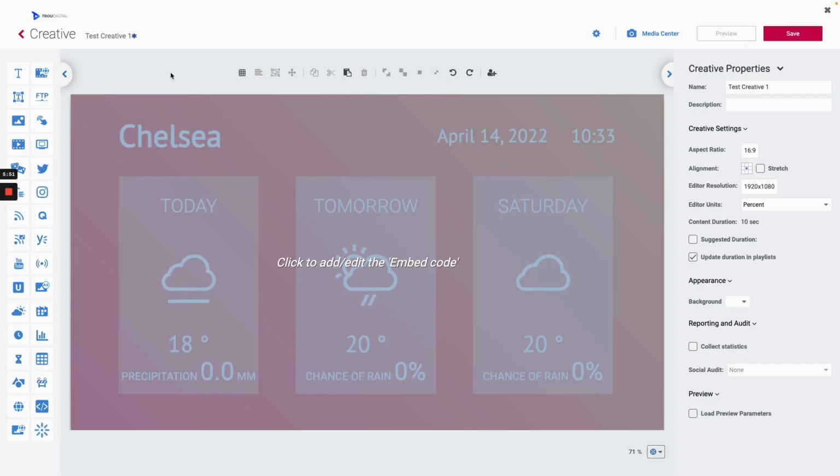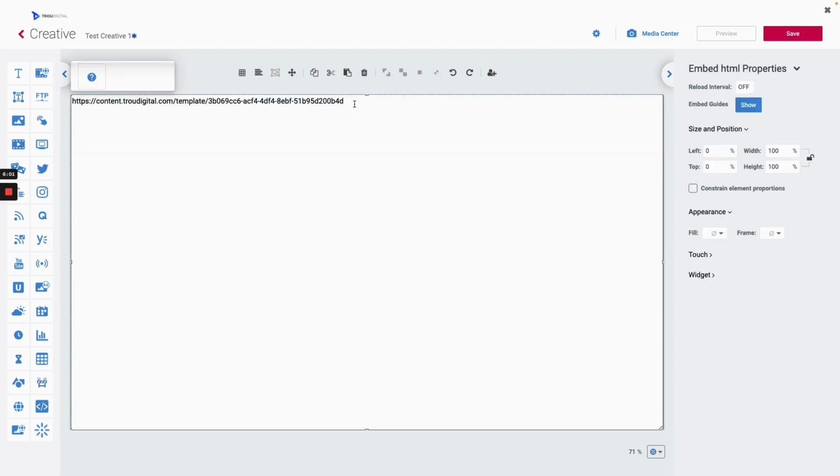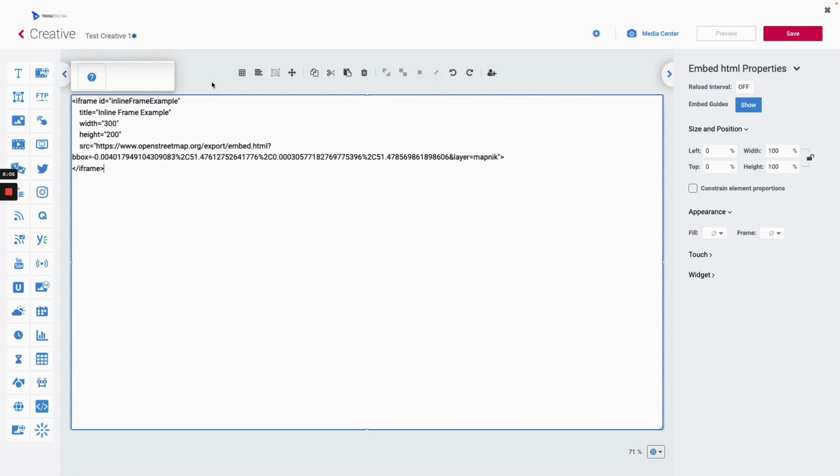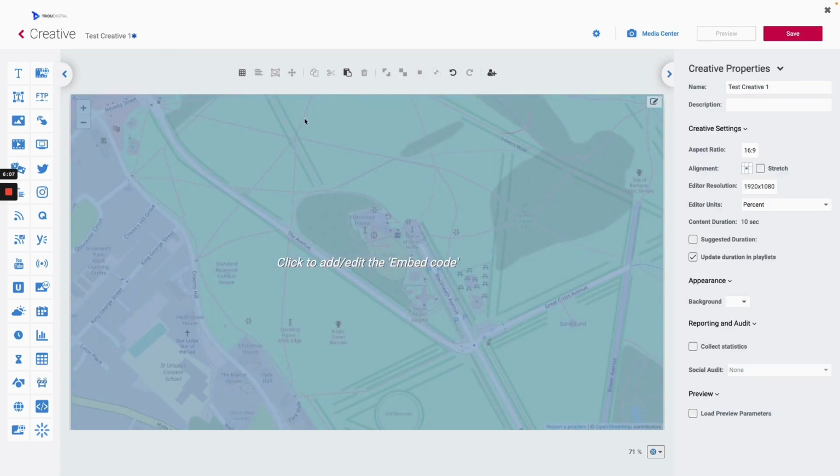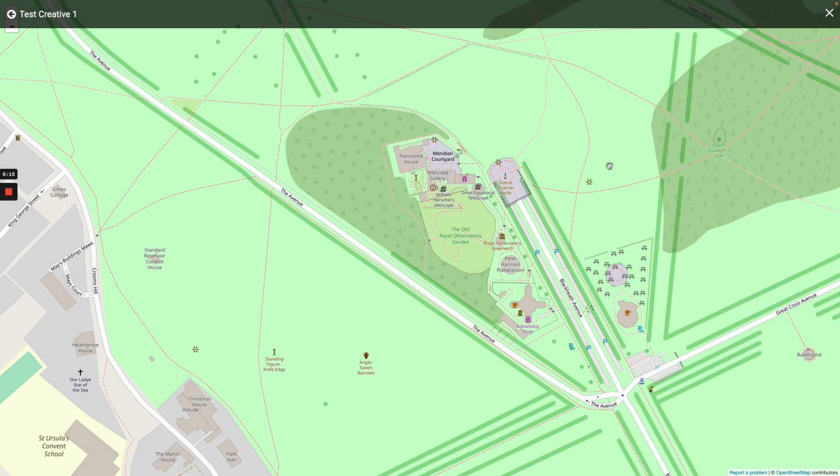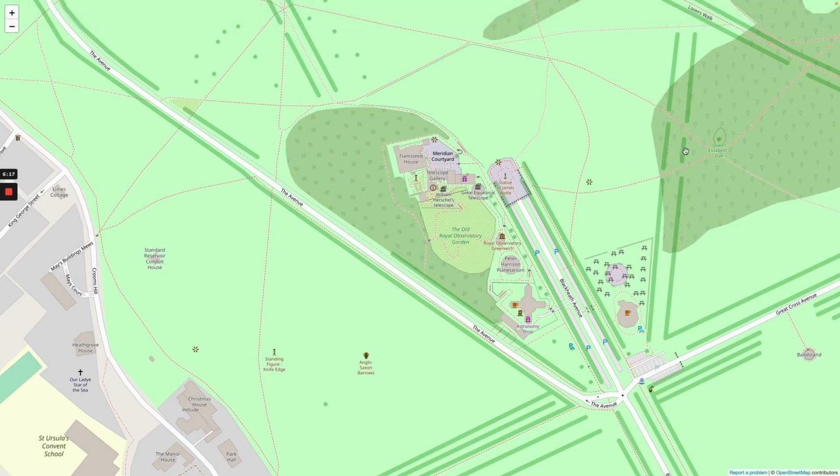Finally, I'm going to show you how to display iframe content using the Embed HTML widget. Simply find the iframe code that you wish to display, double click on the Embed HTML widget, replace the URL with the iframe code, click outside of the creative canvas, and you can see that our iframe is now embedded into our screen content. If I press save and preview, you can see that the content plays on the screen.